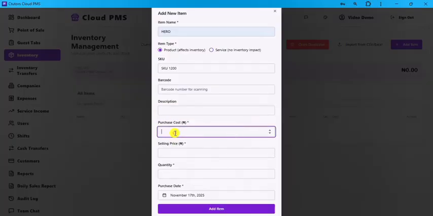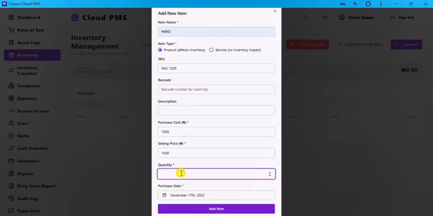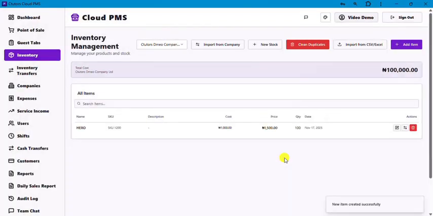So you now come to purchase cost. Let's say this hero you buy it 1,000 and you are selling 1,500 each one. You put your selling price, then you have quantity. Let me say we have 100 units at start. Then you click on add item. When you click on add item, this item will come up here. Do you see that? Now, I'm adding this item under the Ctutors demo company.